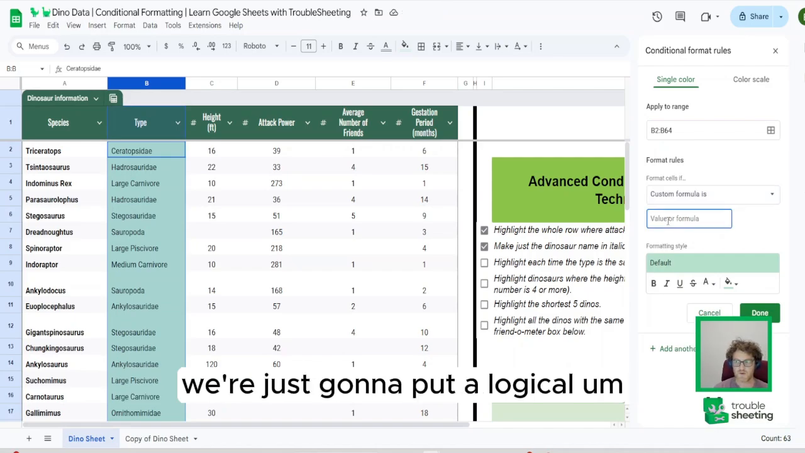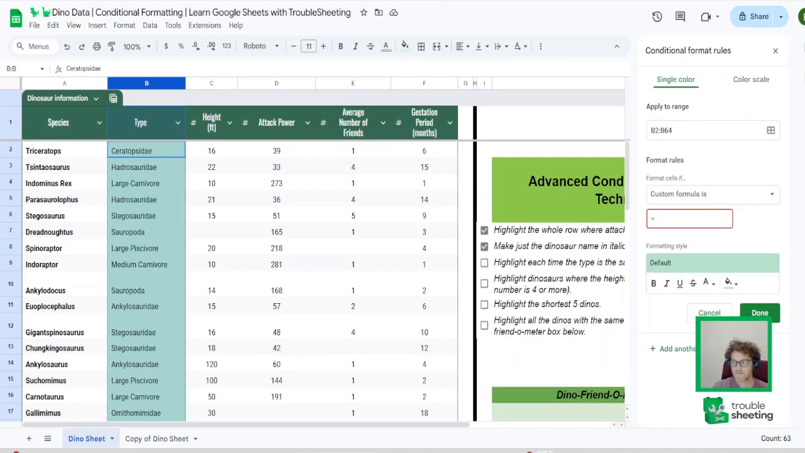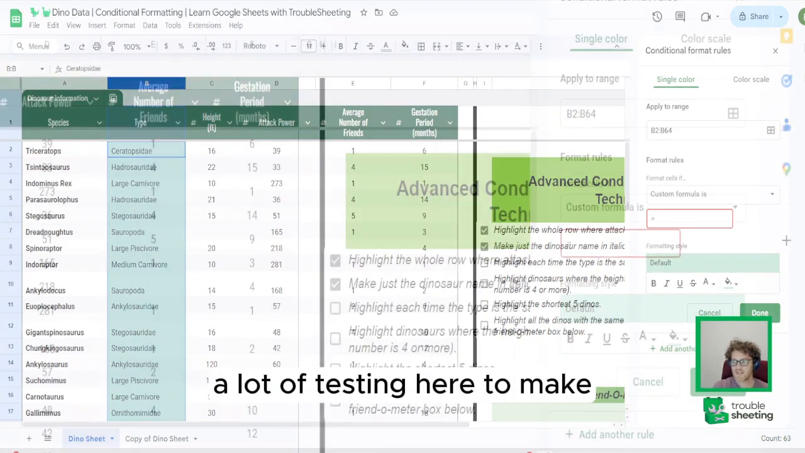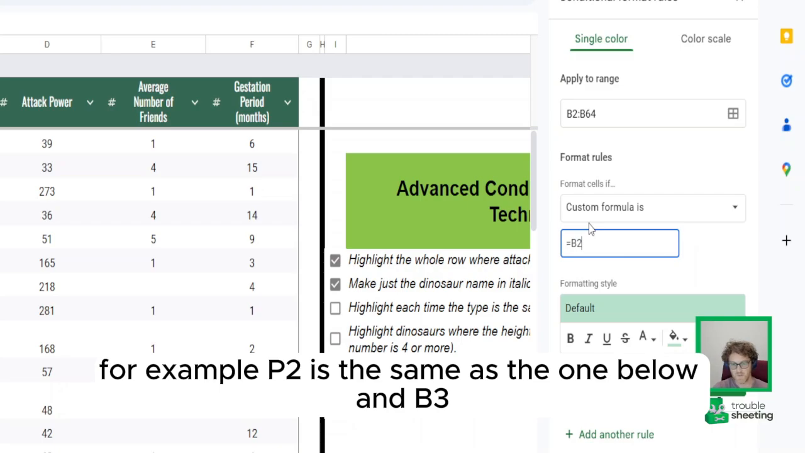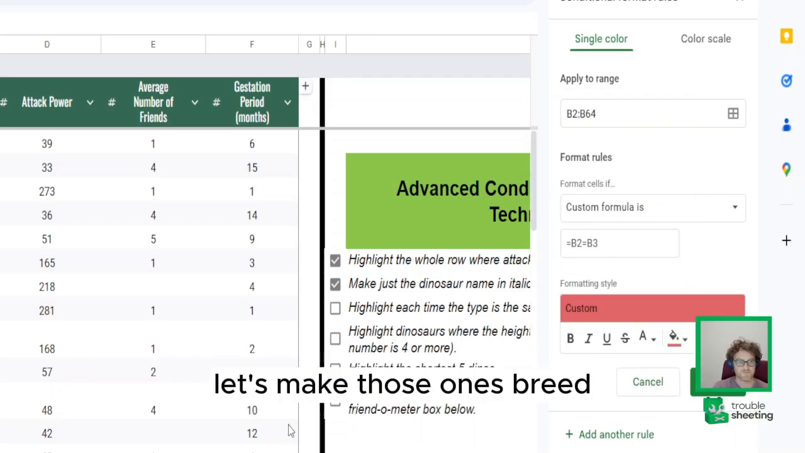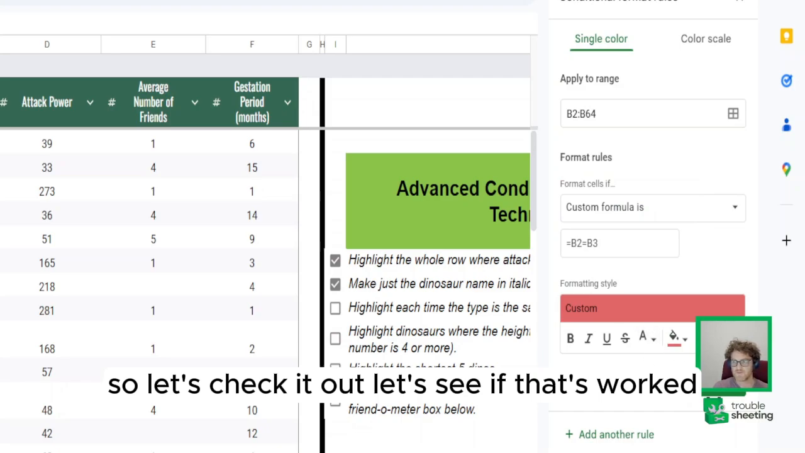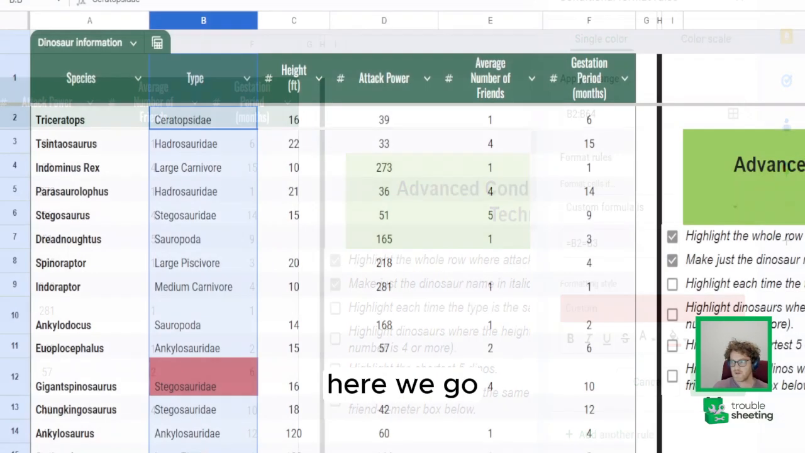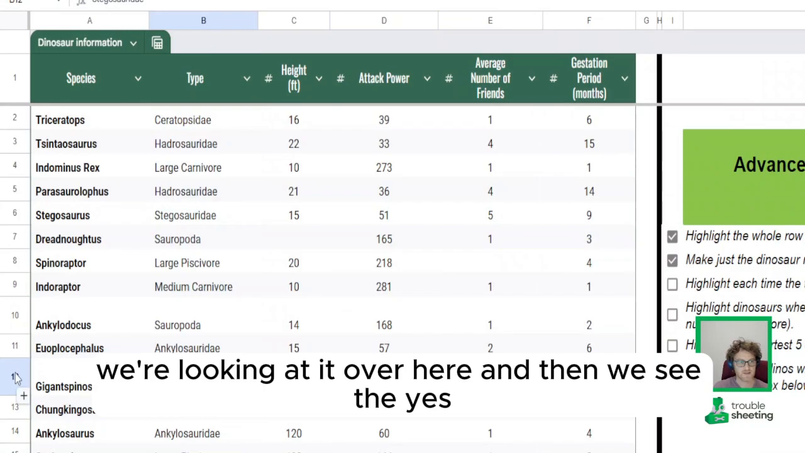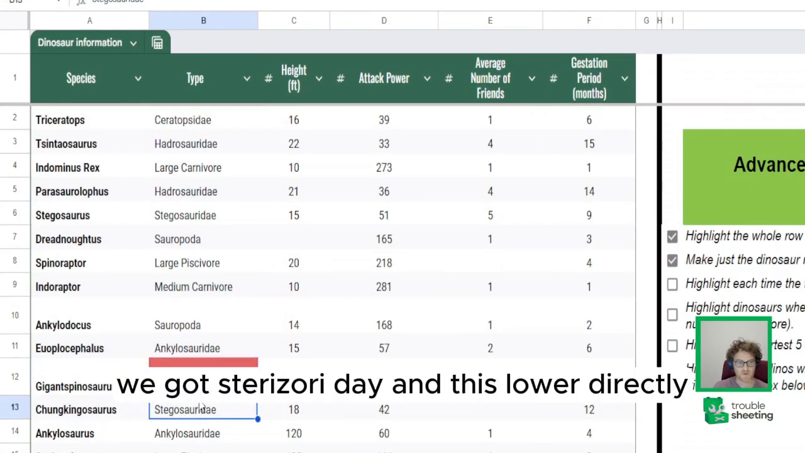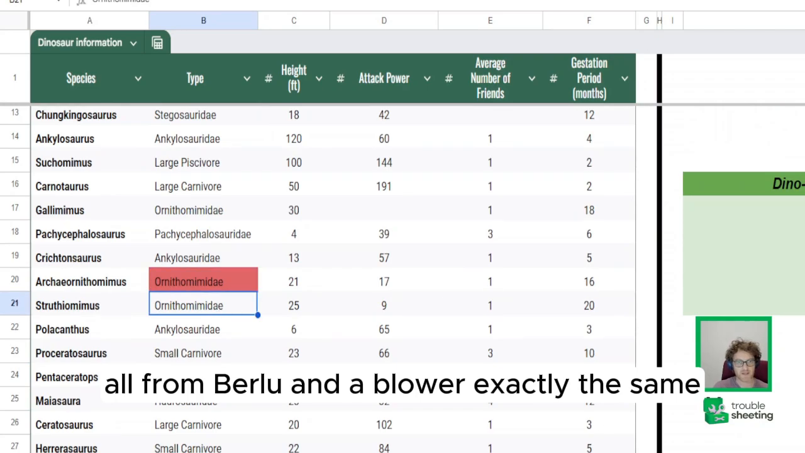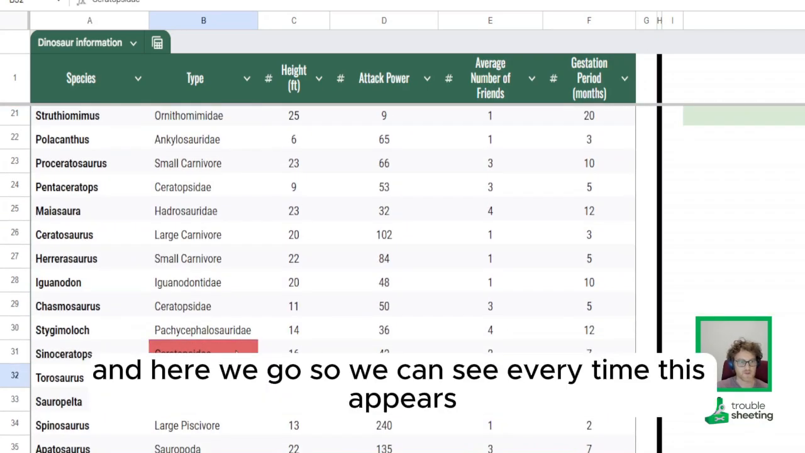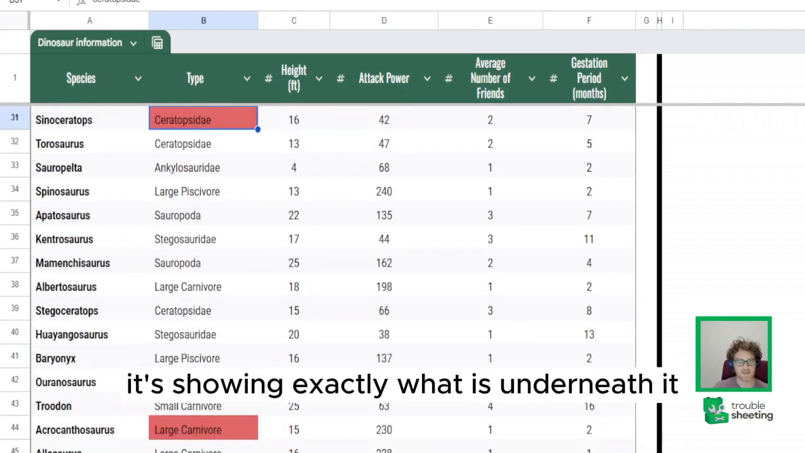Again, we're just going to put a logical test in here to check whether whatever's going on in, for example, B2 is the same as the one below it in B3. And let's make those ones red. So let's check it out and see if that's worked. Here we go. We're looking at it over here, and we see that yes, in line 12 we've got Stereosauridea, and directly below it another one, Stereosauridea. Let's see if there are any more. Orthomolulu, and below it exactly the same. And here we go. Every time this appears, it's showing exactly what is underneath it.